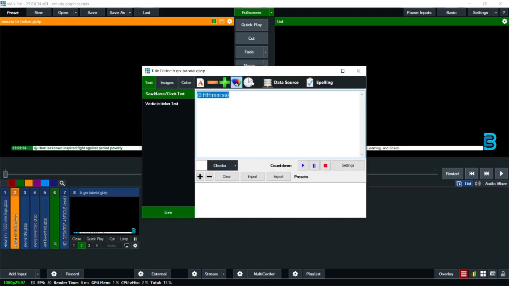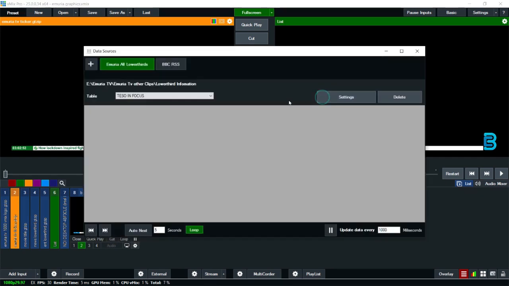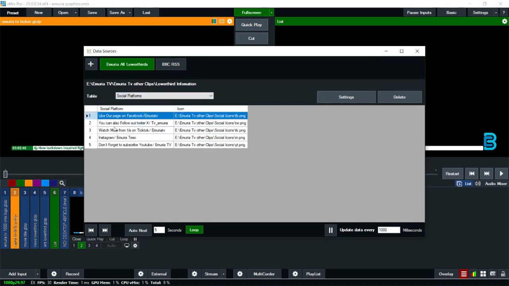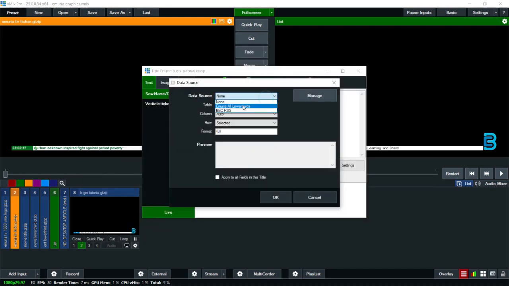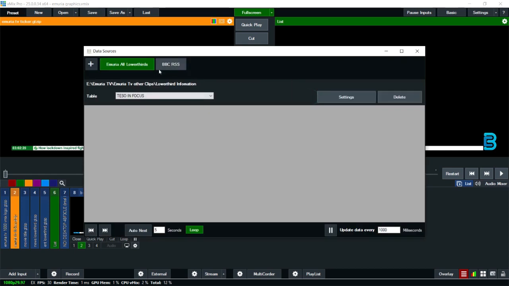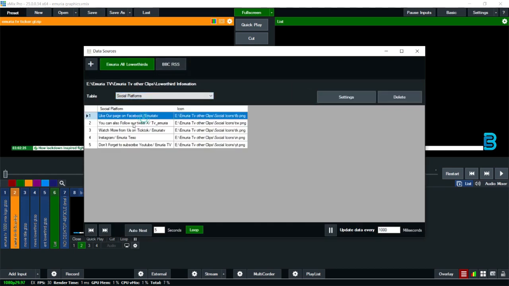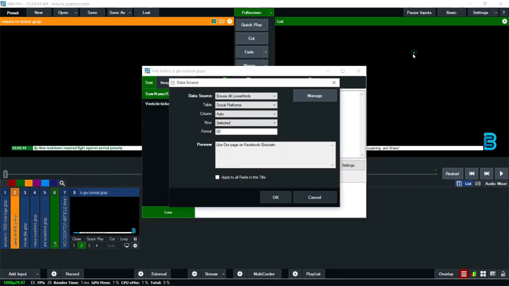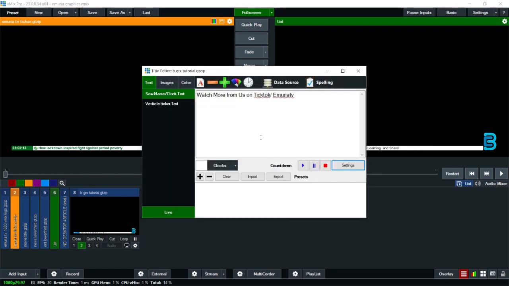Now this is the part where the story is coming and it links. I'm going to first load in some data sources, and I'm going to use my custom ones. These are my social media platforms. So I will say it's called Emorial Lowerthird, and it's under social platforms. So yes, I'm going to manage. Then I go to those social platforms, and I want it to animate every 5 seconds. It will shift to the next one, right? So here I will be choosing social platforms like this.